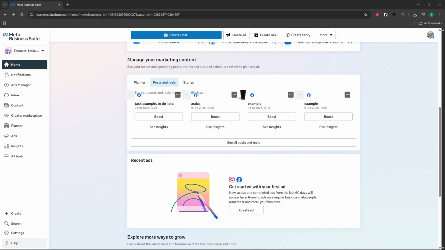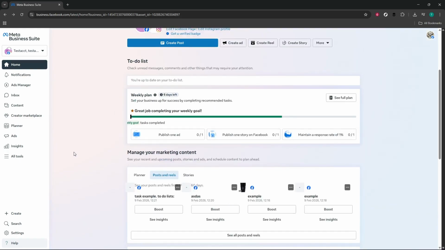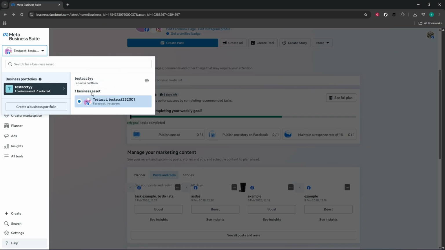In today's video, I'm going to teach you how to manage comments in Meta Business Suite. First, open your browser and go to business.facebook.com. Once you're there, select the page you want to manage. This ensures you're working in the right place from the start, especially if you handle more than one page.